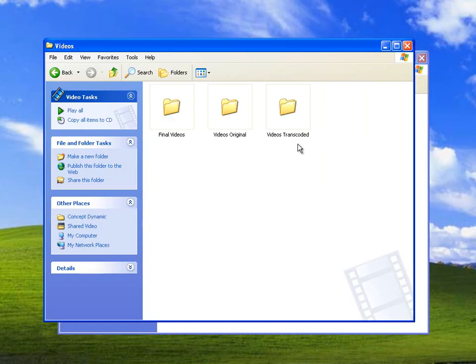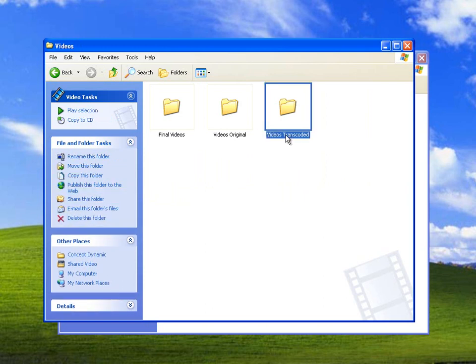So the next step is, once I shut down Premiere, I go to the Videos Transcoded folder. This is where Premiere is looking for those video files. It's referencing this folder.